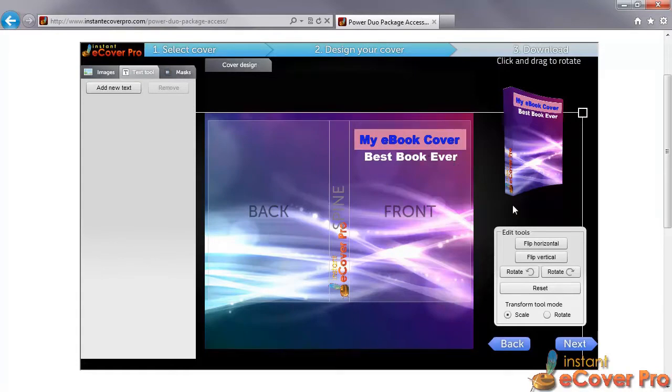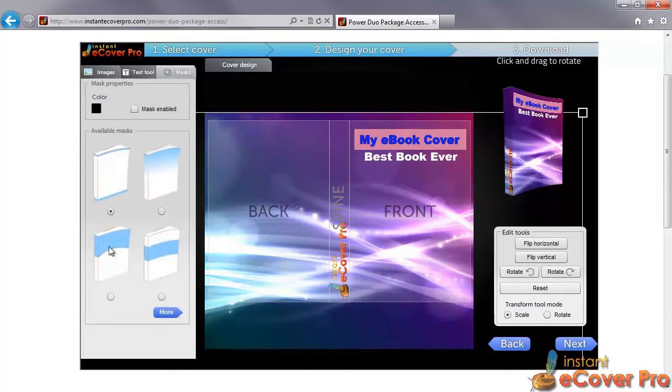And I could move that around, I could rotate that, anything that I need to do to get that in place. Now there is another option here that we haven't talked about yet, which are the masks. If you click on masks, you'll see that you've got some weird looking pictures here. What the masks do is they will create a band.